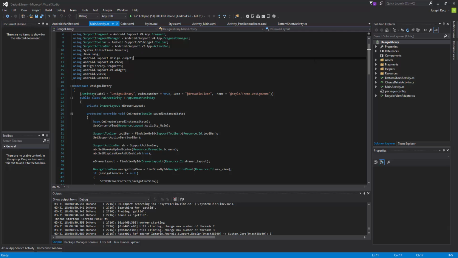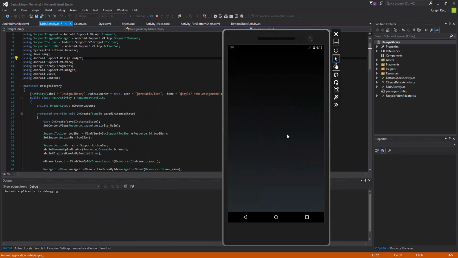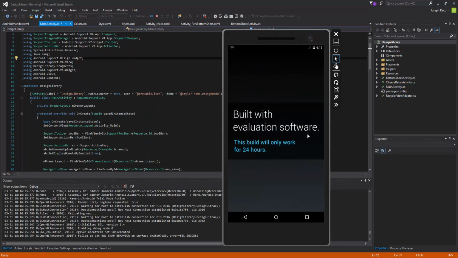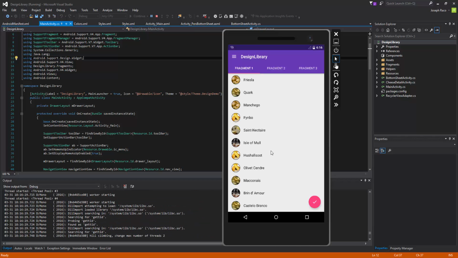Notice that this is a project that I have going on right now, guys, for some future tutorials that I have set up. But what I wanted to show you is that when I run it and pull up my emulator, we're going to get the old splash, which says built with evaluation. This build will only work for 24 hours, because I'm using the trial right now.